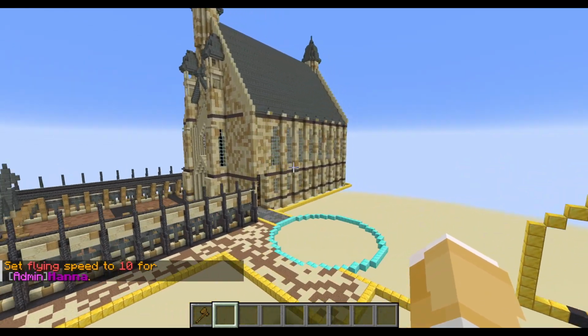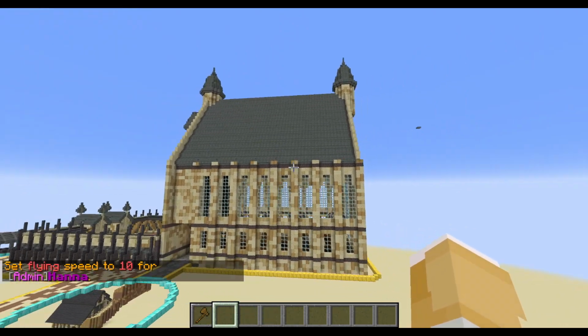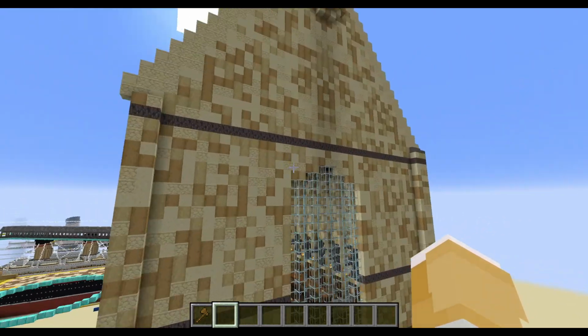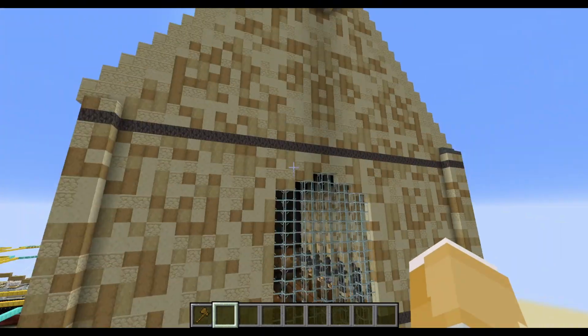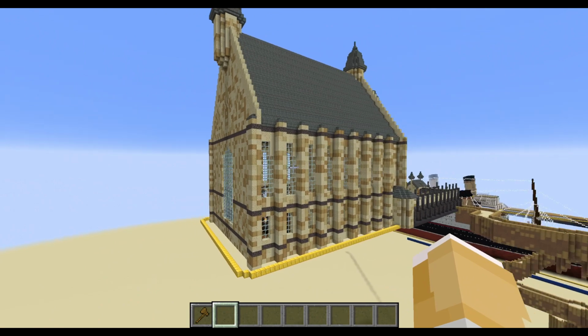So this is the Great Hall. It's huge. I just have to add little bits of roofing here on these pillars, and I have to add this little outline box thing for this back window here.